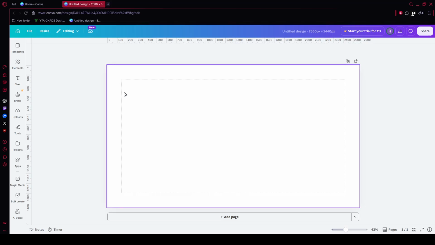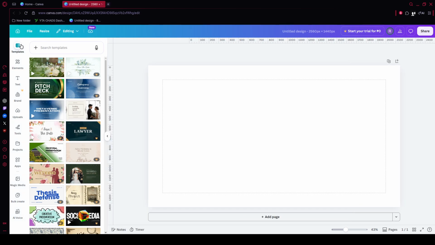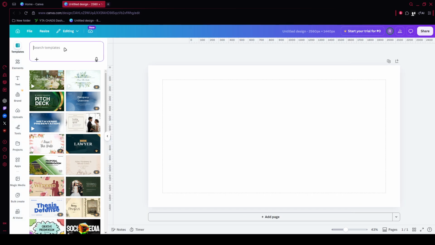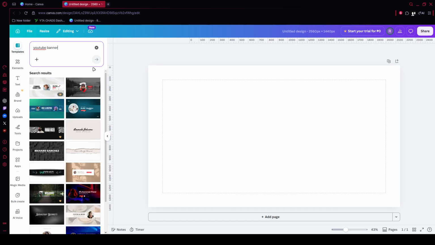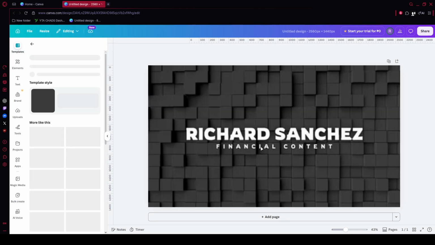Now it's time to build the visual foundation of your banner. On the left side of Canva, click the Design or Templates tab. In the search bar, type a template style that matches your channel's topic. For example, you might search for something modern, clean, gaming focused, tech-inspired, or travel-themed. Browse through the options and choose a layout that fits the look you want. Click it once to apply it to your canvas.